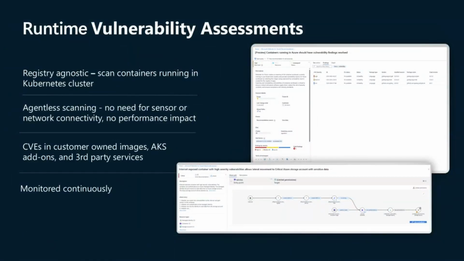Defender for Containers inventories all running workloads across any registry. So Azure ACR, Docker Hub, AWS ECR, GCR, or private registries, continuously mapping live images to up-to-date CVE findings, so you always know what's on your cluster and where it came from. Agentless host and container scanning kicks in without sensors or agents, using out-of-band disk snapshot scans to keep performance pristine. You get full CVE coverage across the custom app images, AKS add-ons, and third-party services with contextual remediation steps, so you know exactly how to fix issues.